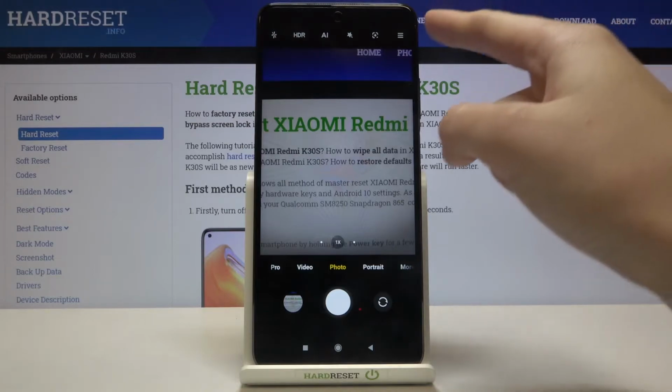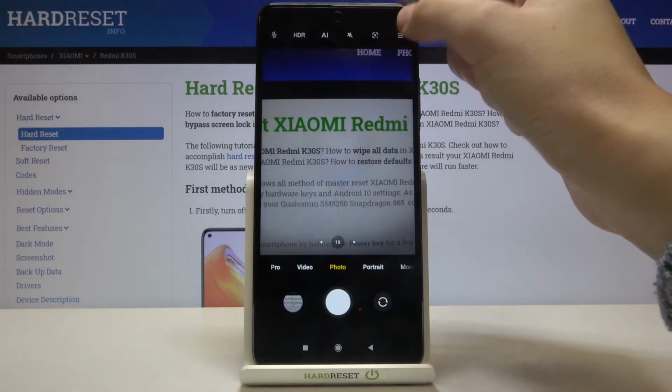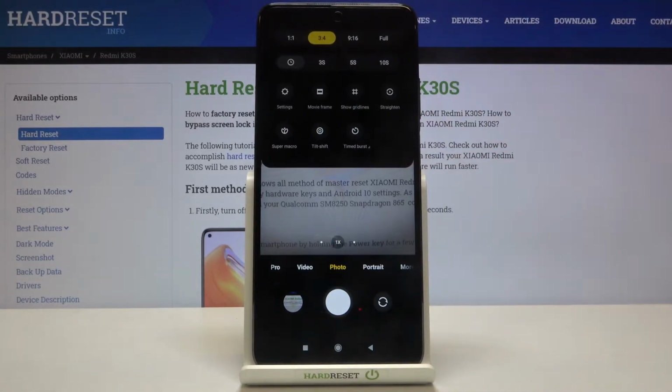From here let's go to the right corner to this button. When we tap on it we get access to more options about the camera we can manage. Now let's focus on the first one, settings bar. Here we can change aspect ratio of this camera.